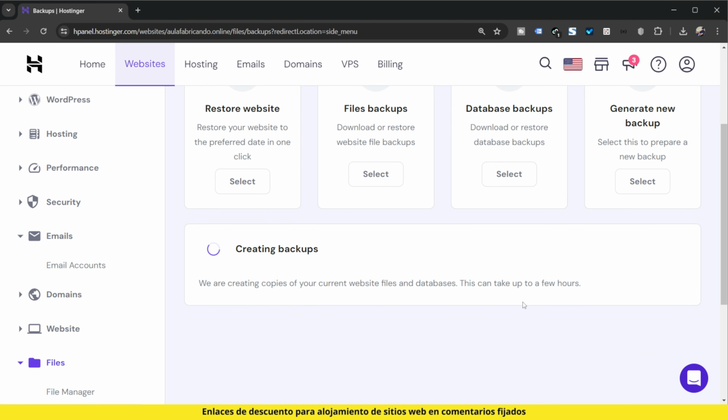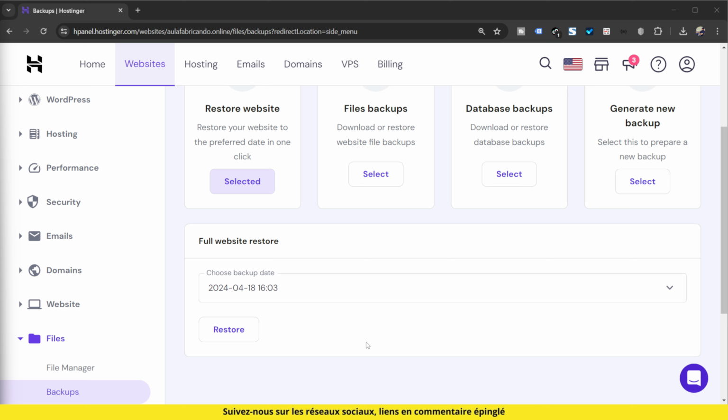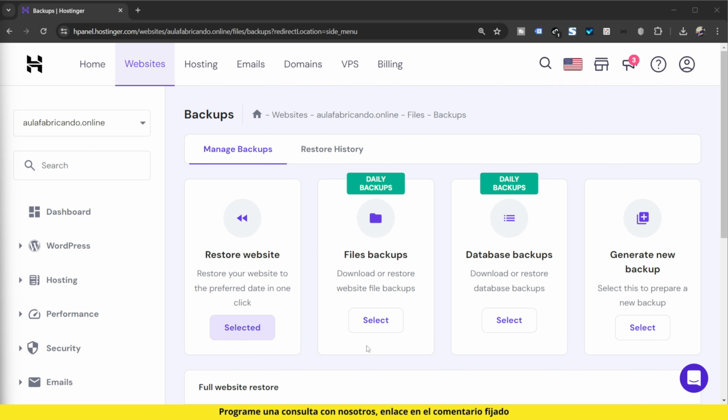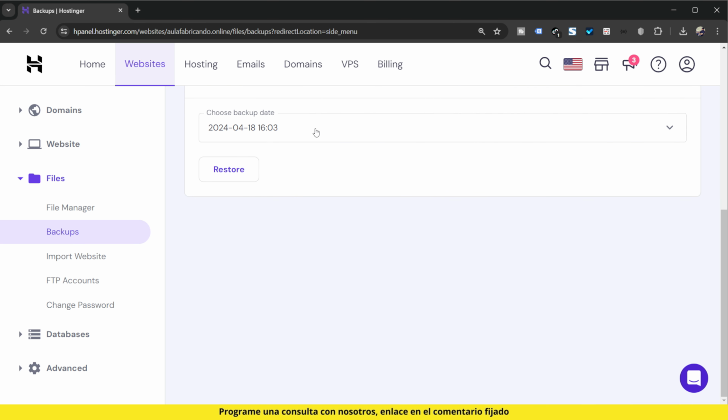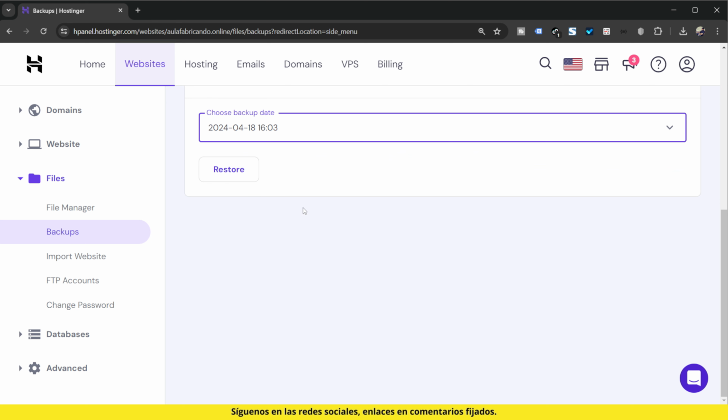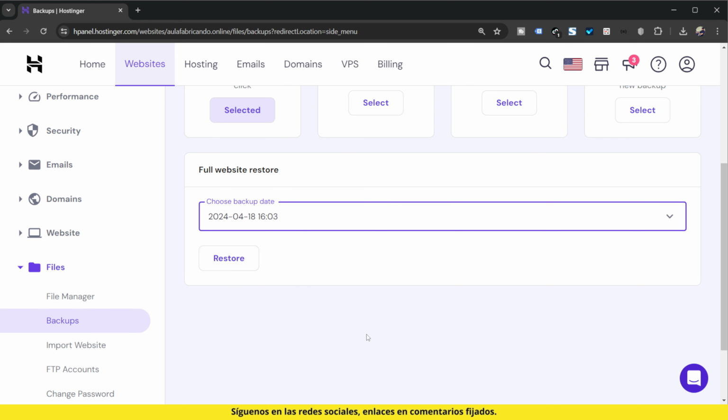I have to wait until this backup is complete, so I can start making the changes that will fix the problems with the plugins and themes within my website. Okay, backup completed. Now you can go to your website, make the necessary changes. If you have a problem, it's very simple to restore the backup. You can come here to restore the website. Select the date of the backup you made. Click on Restore, and it carries out the entire process.